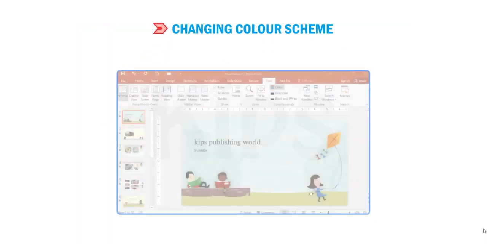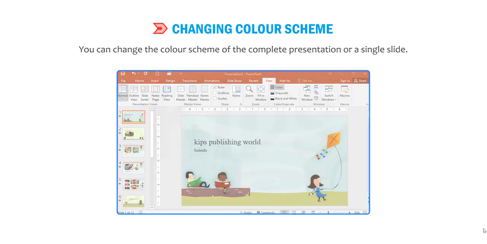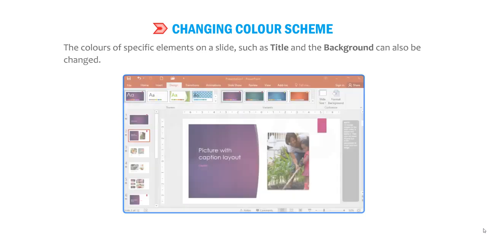Let us learn how to change color scheme now. Every presentation comes with color schemes. You can change the color scheme of complete presentation or a single slide. The colors of specific elements on a slide such as title and background can also be changed.